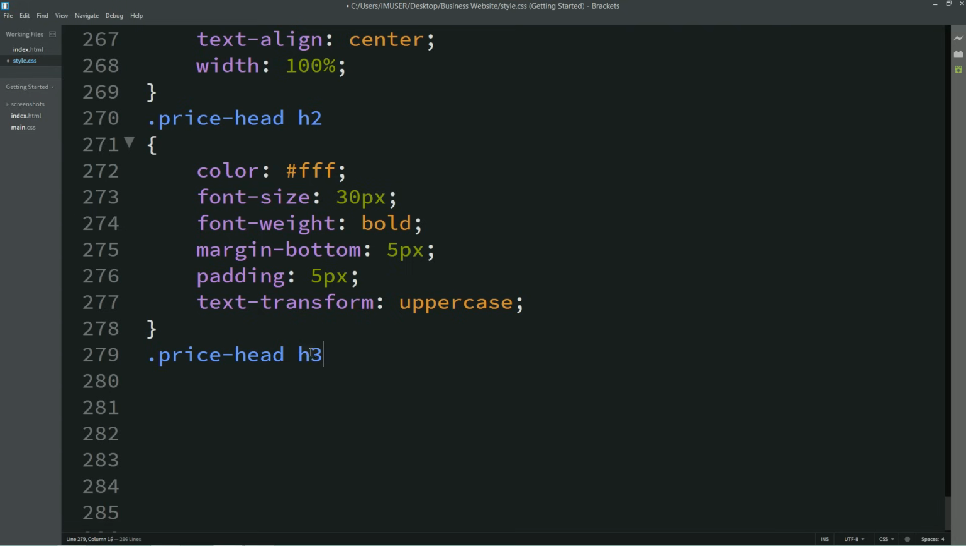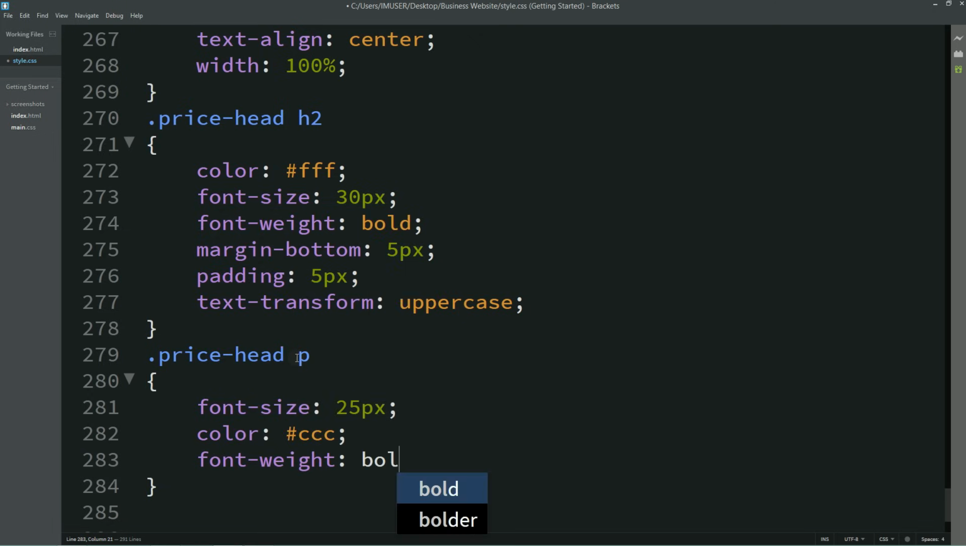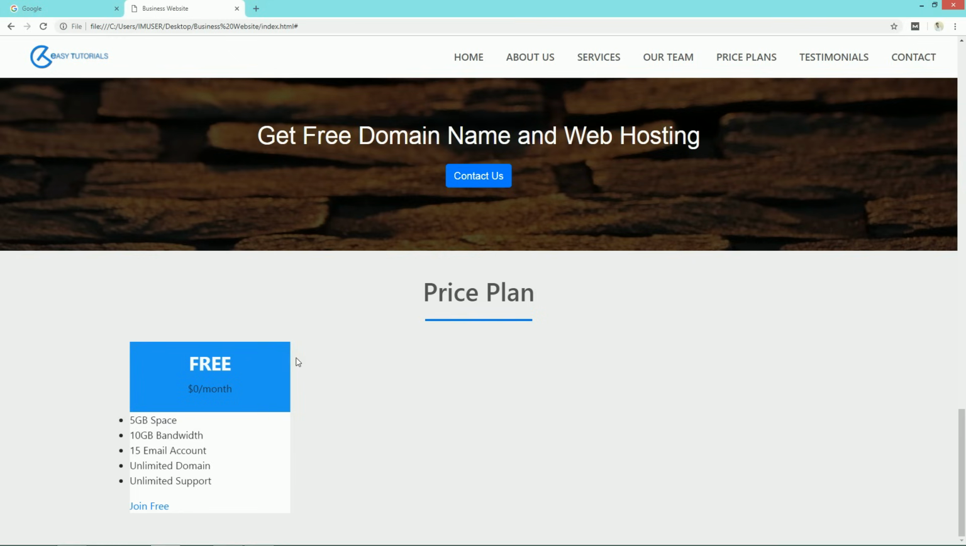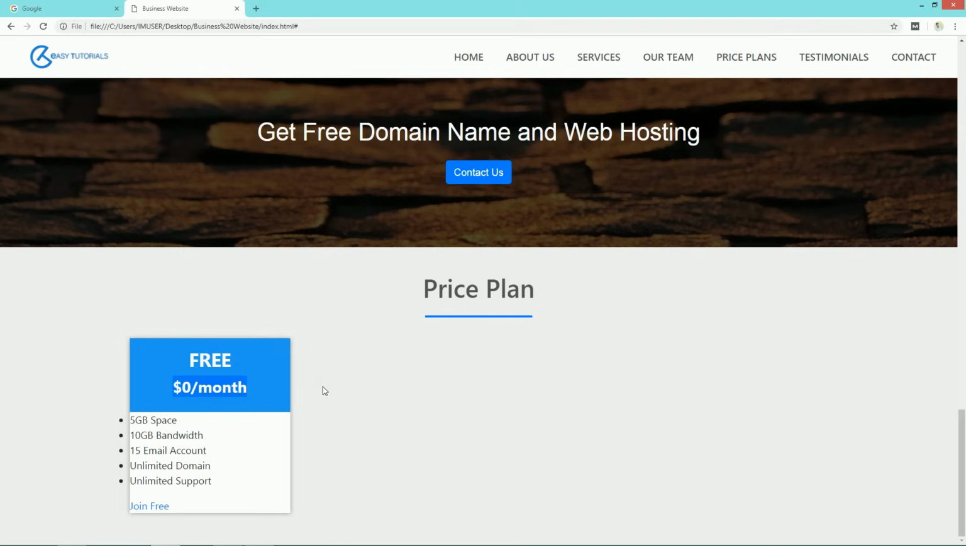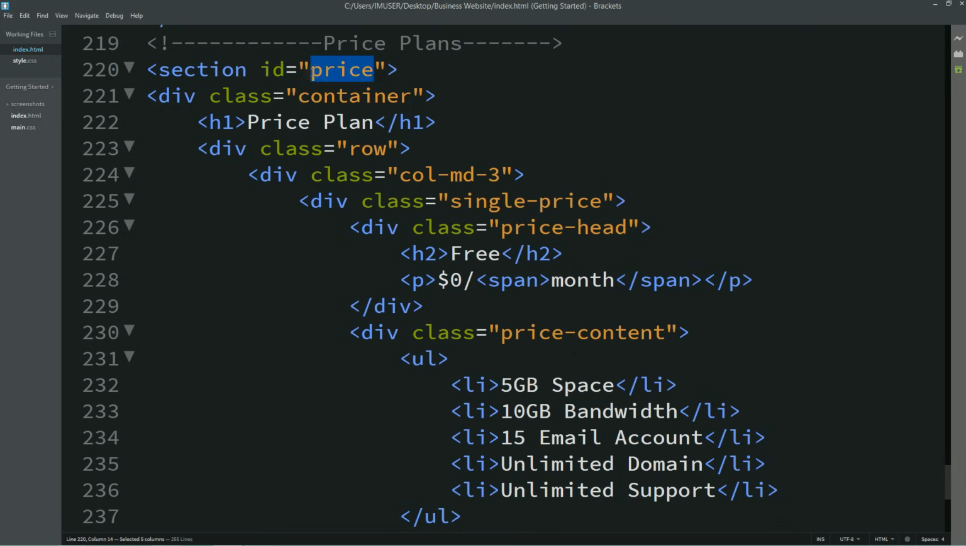Now I'll change it for p, and the font size will be 25 pixel, and some different color, font weight, and line height. Now check this, you can see a font size here on price. Okay, now we have a span here.